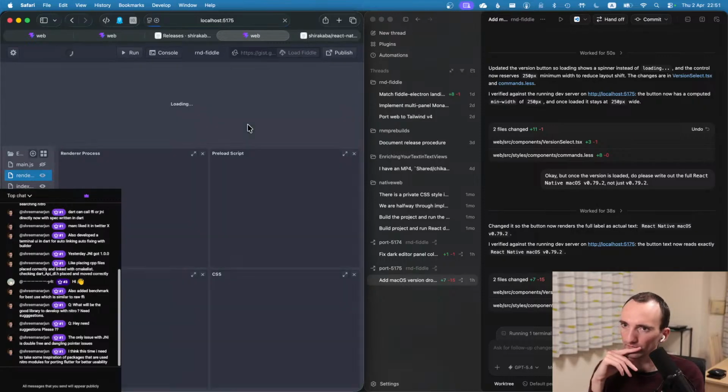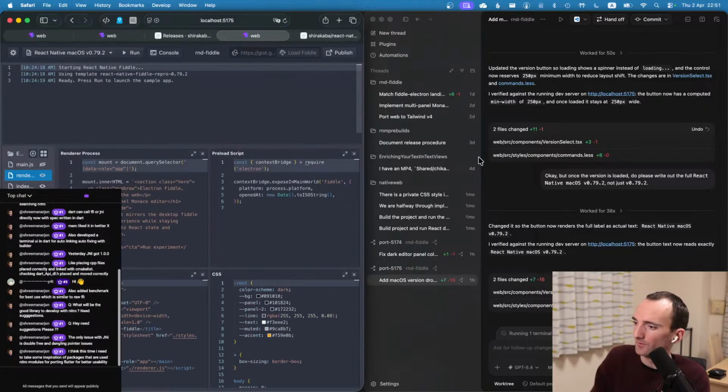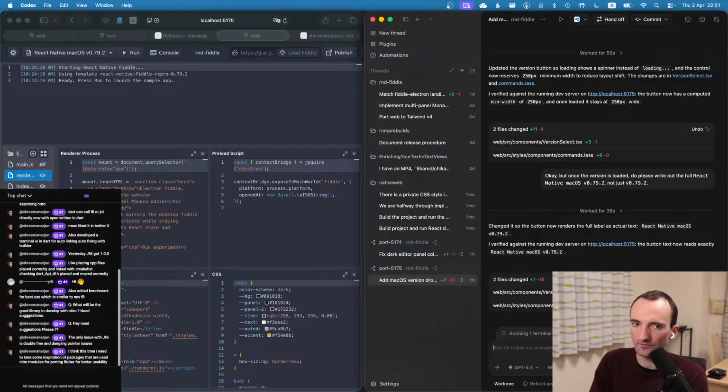Wow, refresh stopped working. Right, the spin is a bit distracting. Can we change the spinner for a shimmer that covers a representative width of text?